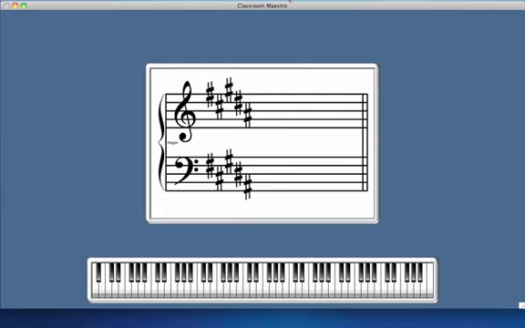Okay, now to play it in a pattern like we often do in class, you just start on the tonic, you go up to the top, and then you come back down. So playing that hands together would sound something like this.